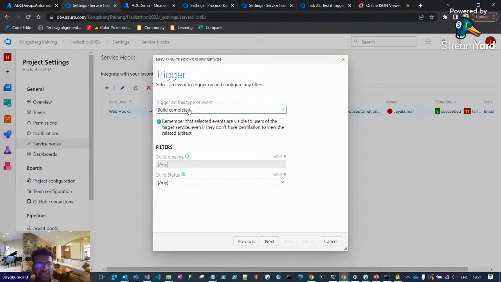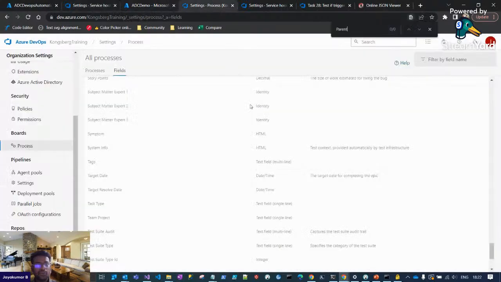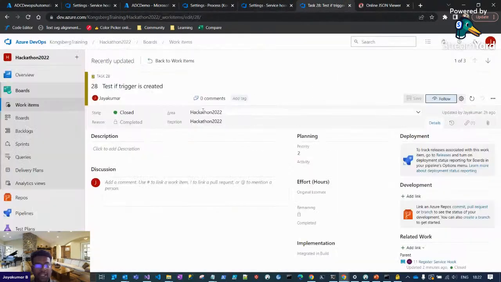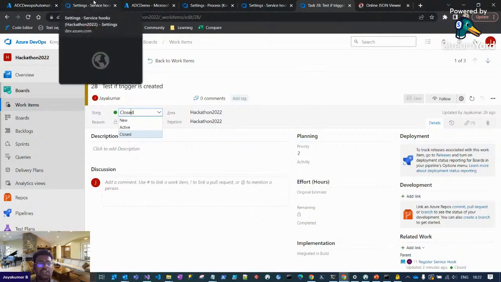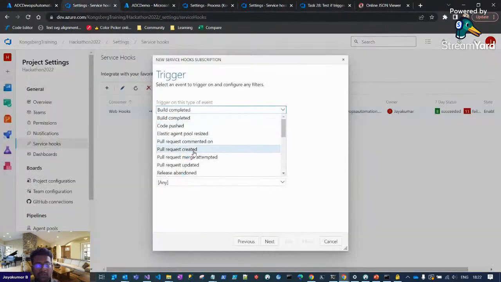So I just click this, and it is an automated thing. You have these many things. As I said, trigger, that is the event. Trigger means something needs to happen, whether you need to update your work item, or commit your code, or your pipeline should run, or your build should complete. Anything can happen. It's up to you to decide what kind of automation you are going to do. These are the things that you can use.